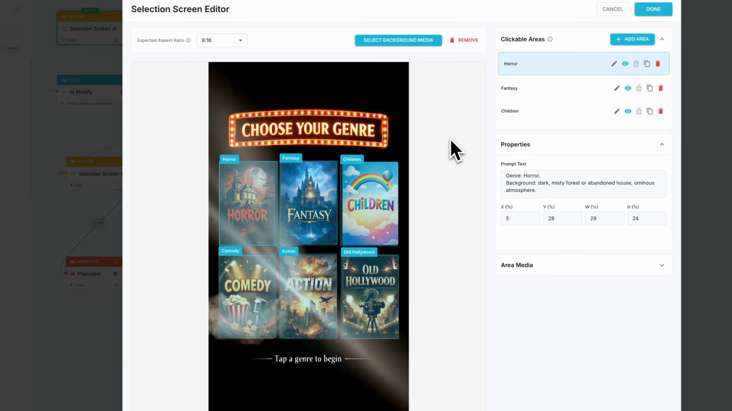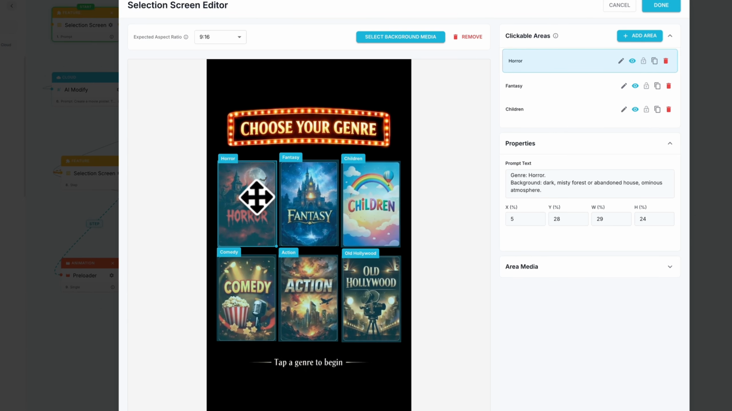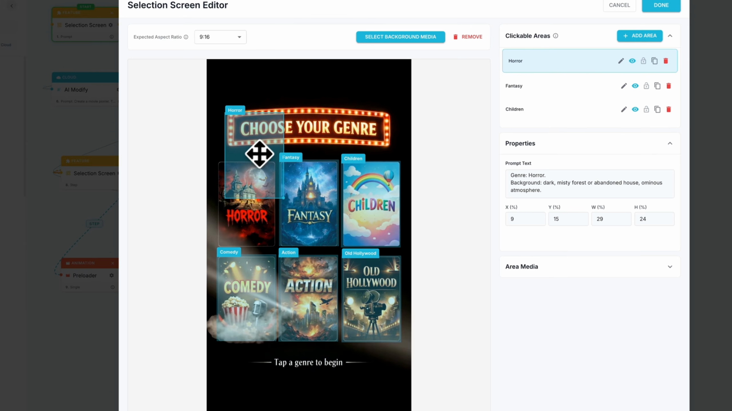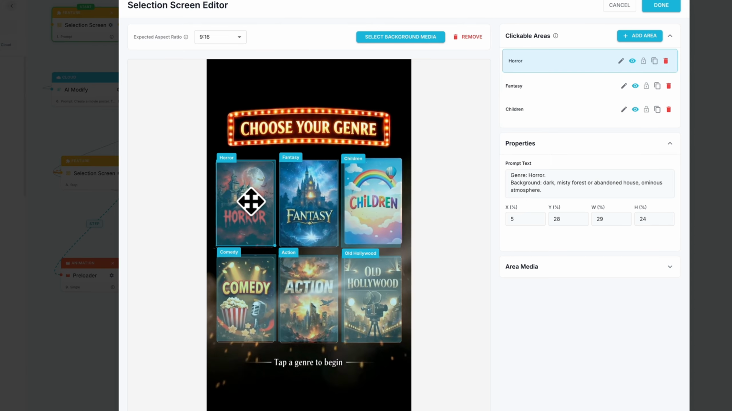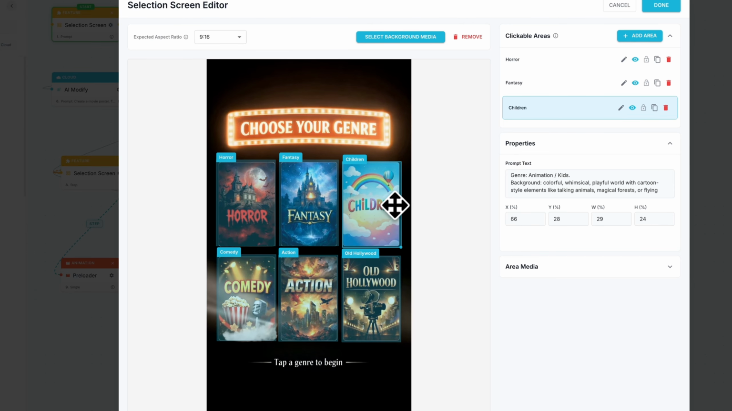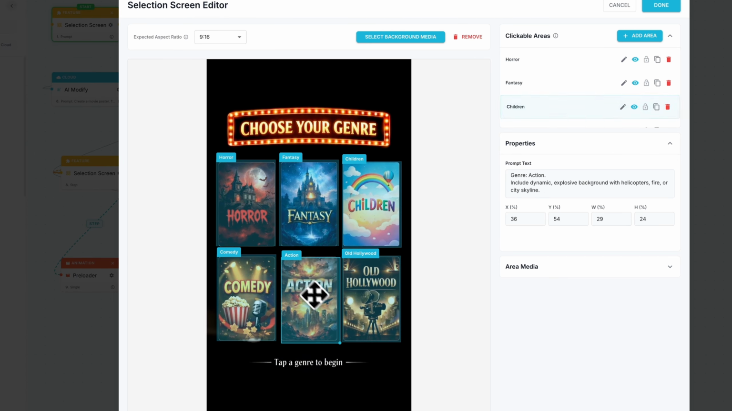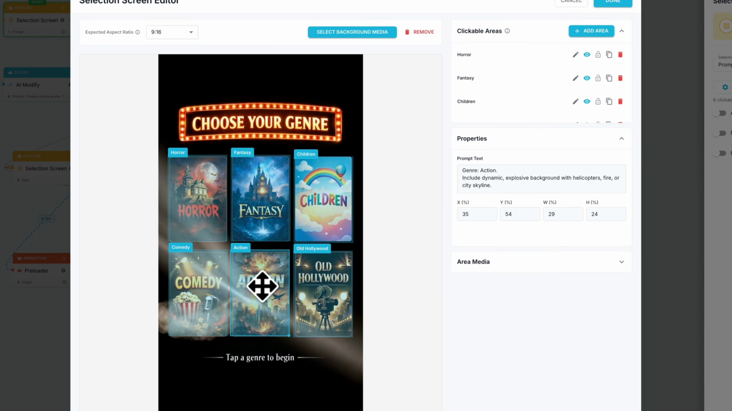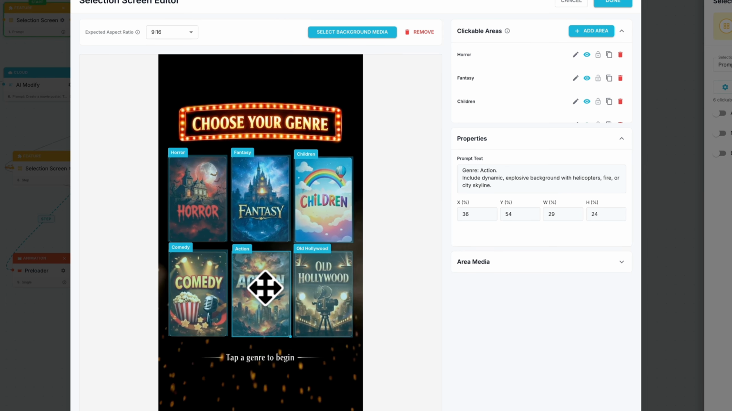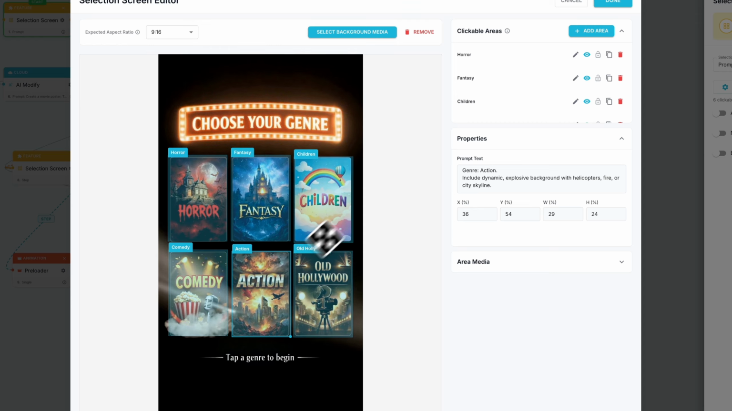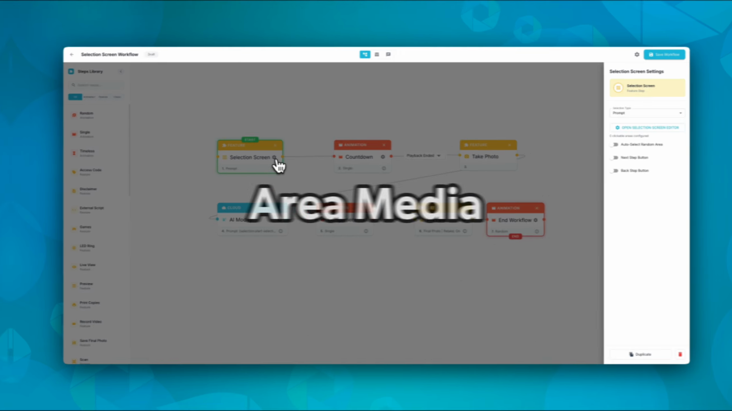Introducing a smarter way to build and customize selection screens. Until now, every area on a selection screen was invisible, just a clickable zone sitting on top of one shared background. If something didn't fit the event or you needed to change one element, you had to rebuild the entire screen from scratch. That changes today with Area Media.